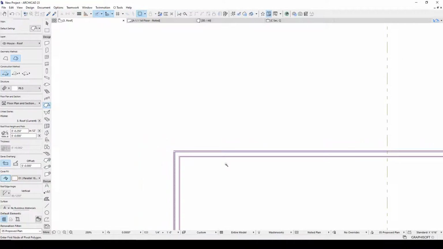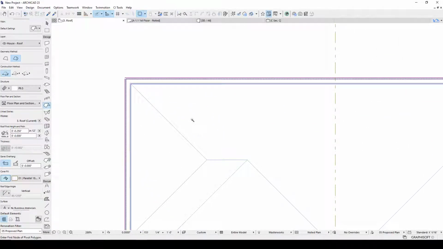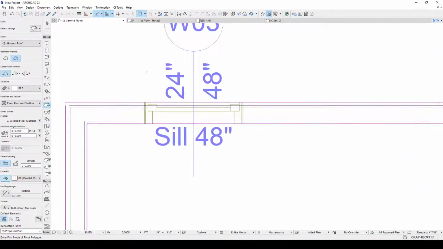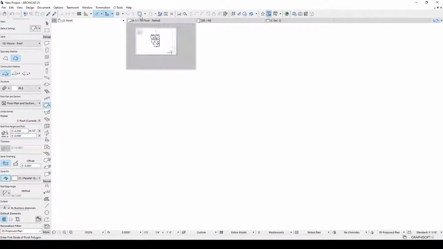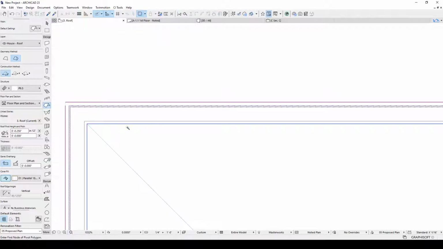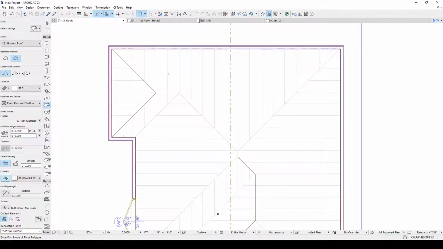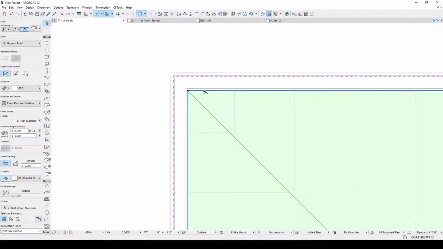So I have a couple choices. I can either trace here, which I'm fine with, or the other way is to go down to the second floor, trace this edge of the stud, copy it, and paste it up to the next story. Same concept. I'm going to actually just do it on the roof with the trace. And that's not where I want my pivot point.